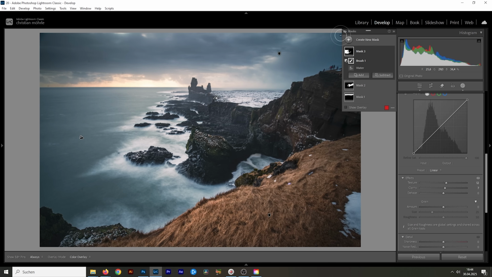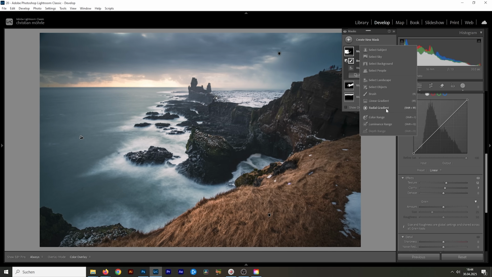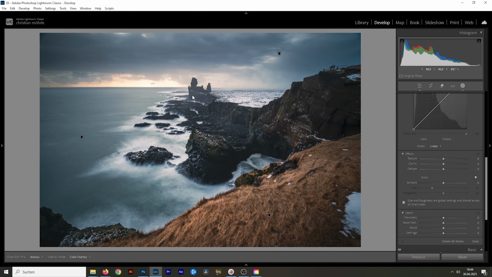Pretty good so far. Of course, we can do other things with this as well. Let's say I want to add a little bit of glow right there in the back. I'm going to use a radial gradient like I usually do.